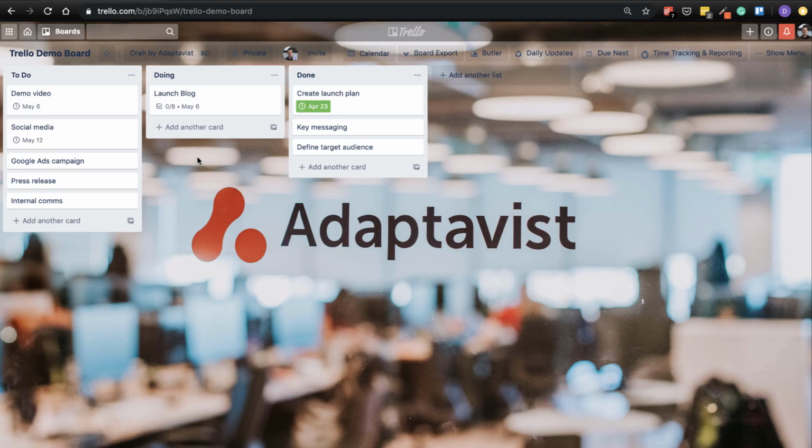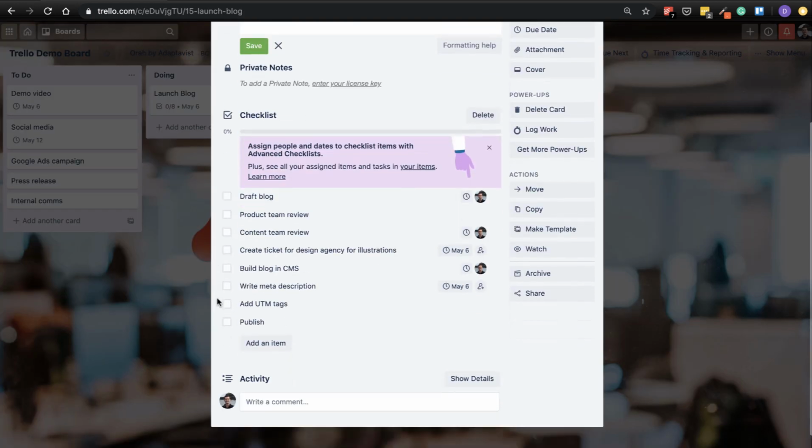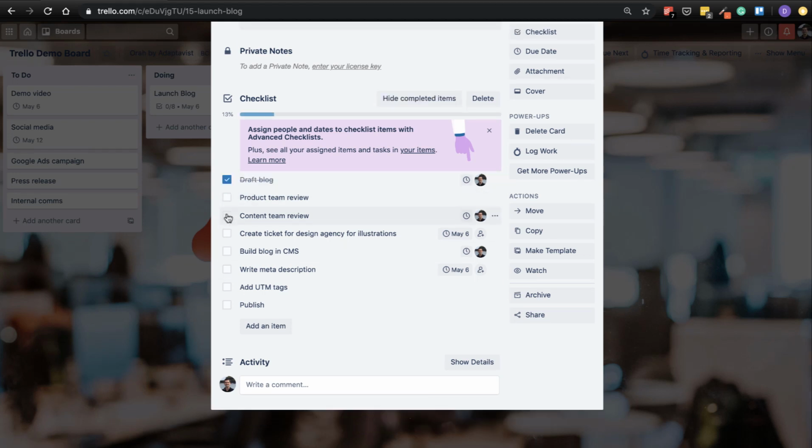The final thing to mention is that this is also compatible with Butler, Trello's automation tool. So you can run certain automations that will interact with the checklists. For example, if I had completed all of these tasks and we got to the point where we needed to publish the blog, I can hit publish.